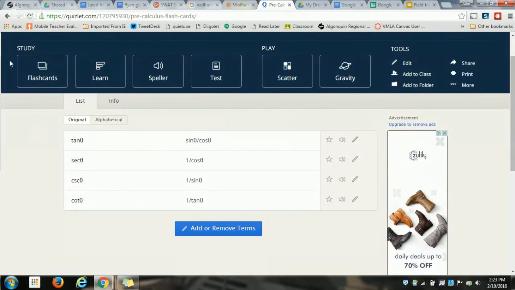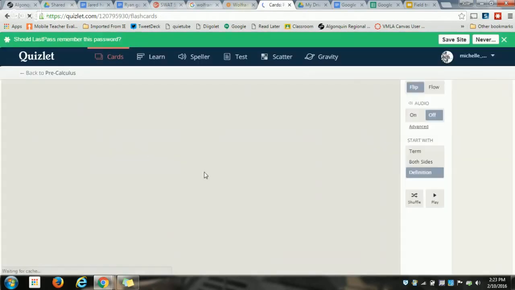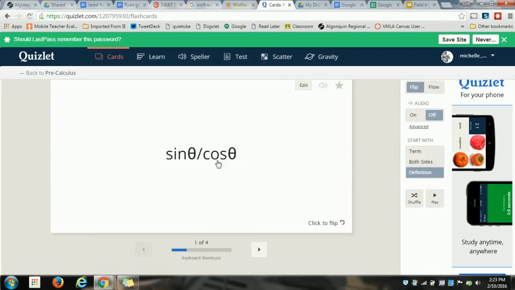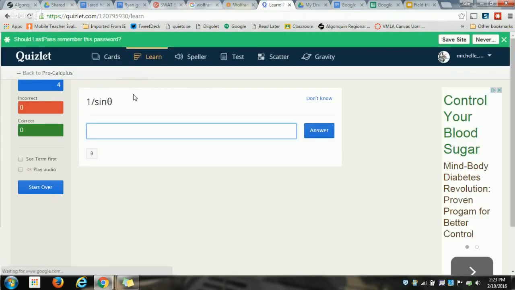And you can study these as regular flashcards, where you can have one side and then flip it over. And you can also choose to start with the reverse side if you'd like. And there are also different ways you can use your flashcards. They will give you one side of the flashcard and you can type in the answer.